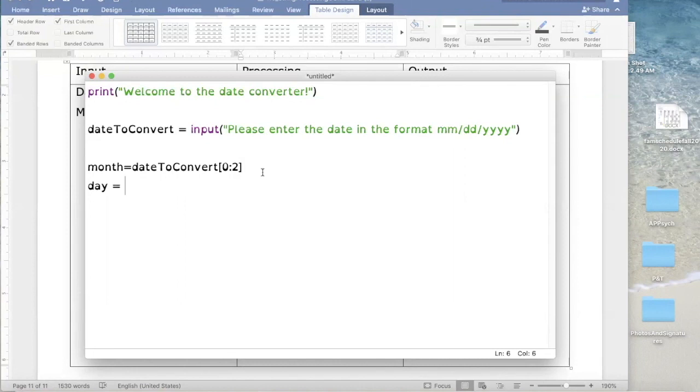Similarly, I'm going to isolate the characters for the day, and I'm also going to use a slice. And in this case, I want to start at position 0, 1, 2, 3. That's the index of my first character for the date. And I want to stop before character 5. I just want to get the values at position 3 and 4. Those are the 2 for the date.